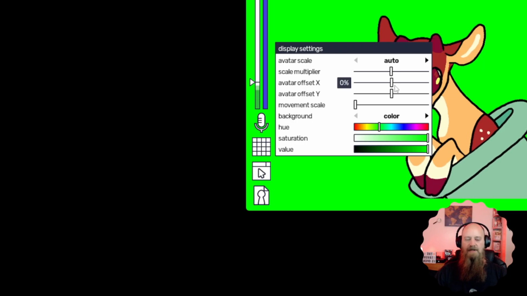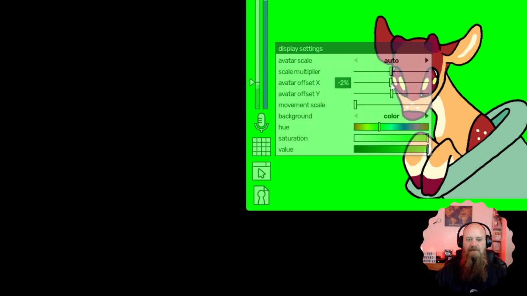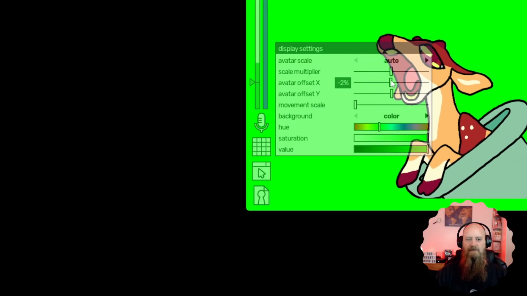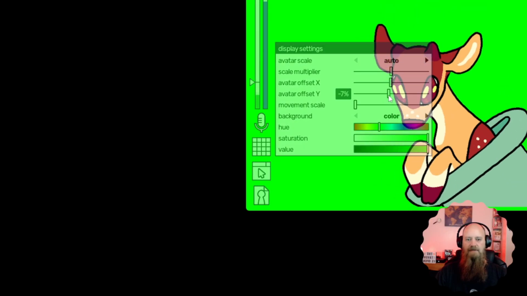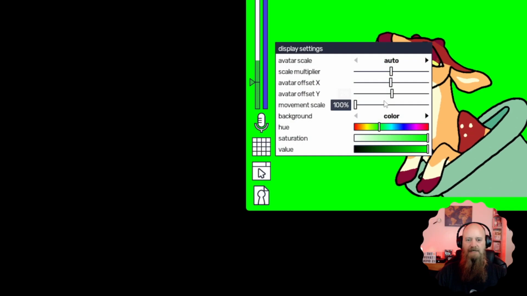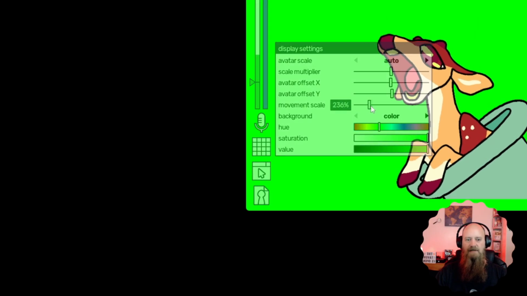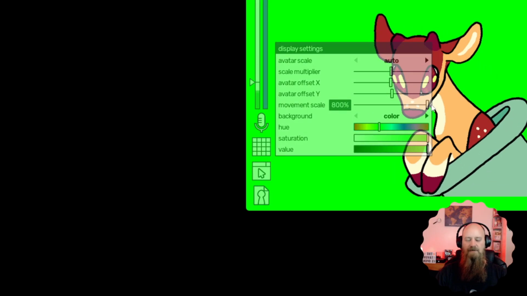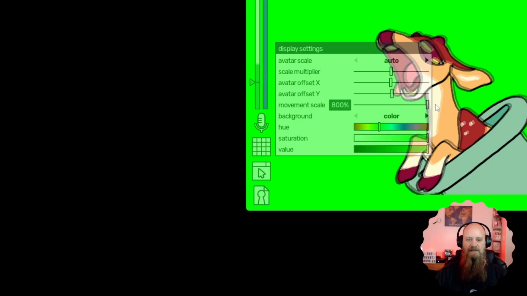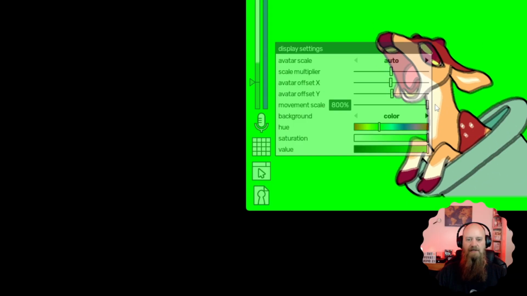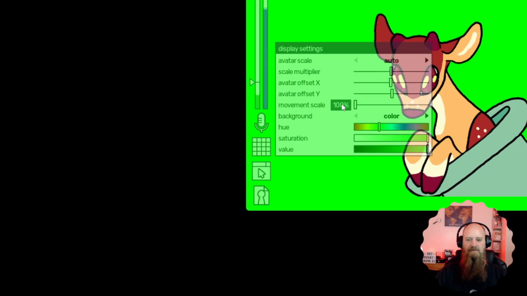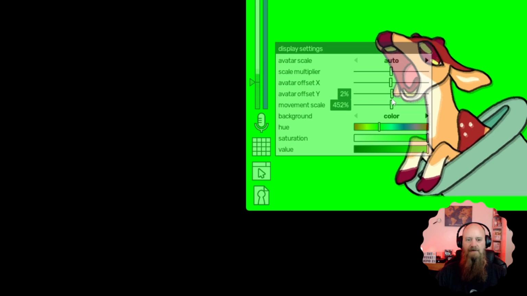So the offset, obviously your X and Y axis, these bars will move it to the left and right or up and down, so you can get a better view of it if you need to. The movement scale, this is how much it moves when you have it set to move. Like this is default set to shake when you're talking, and you can see that, or you can just turn that off so it barely does it at all, right?